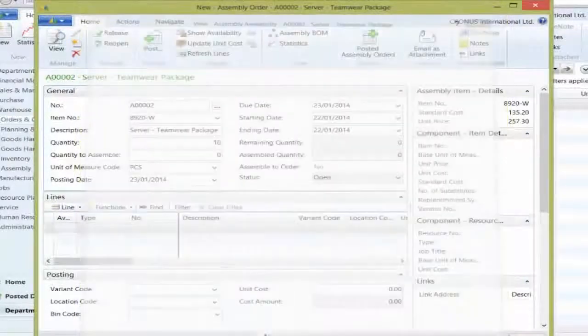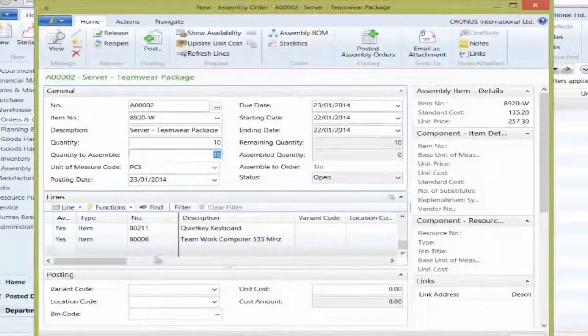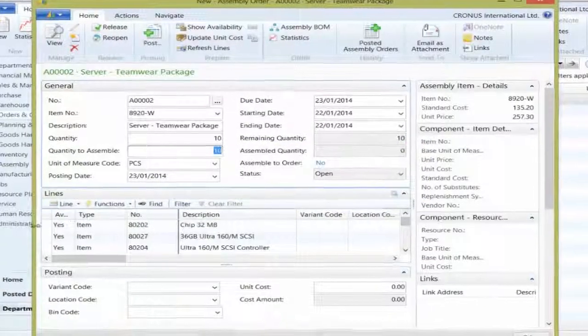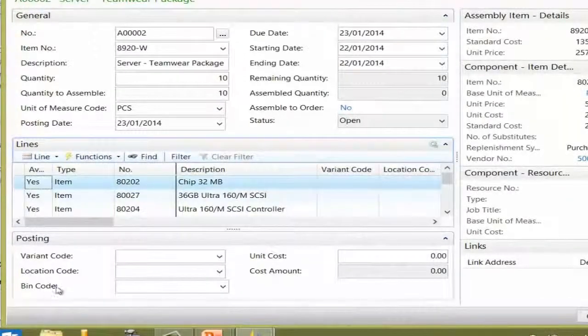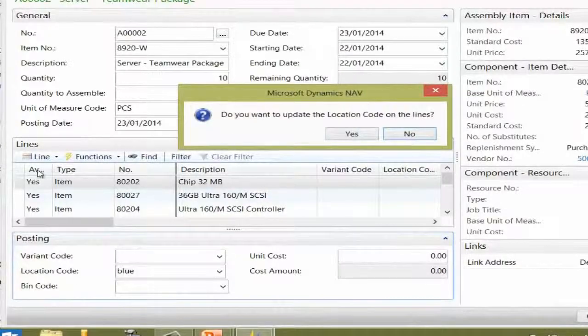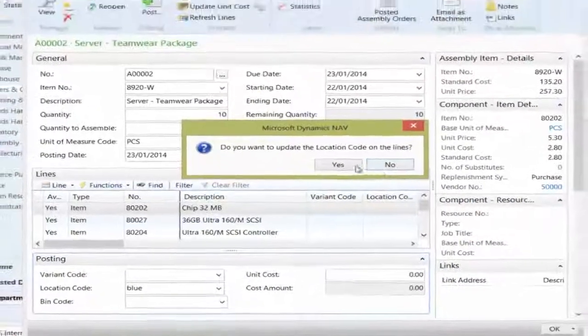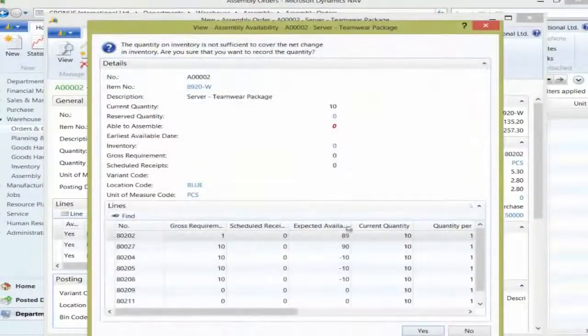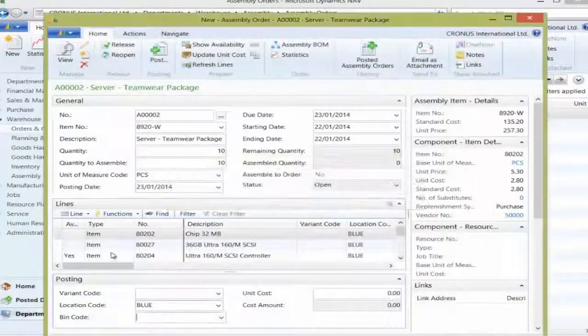Okay, so you get the availability warning again. So I'm just going to go to the top one here. Now the second step that we need to do is change the location, because at the moment it's the default location, blank. So if I do blue, you can see also on this side that the availability warning is still yes. If we now click and update the lines, you can see again that the top two items where we increased the stock don't have availability anymore. So you need to update the location.